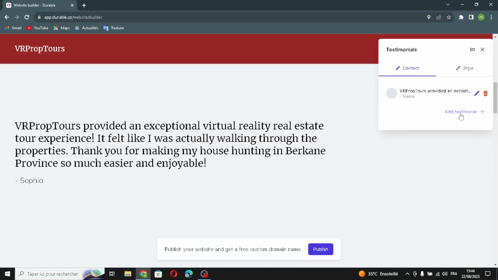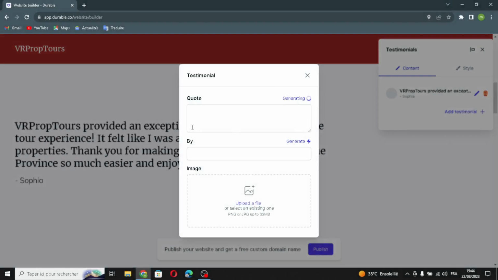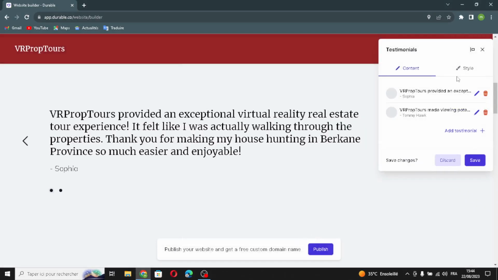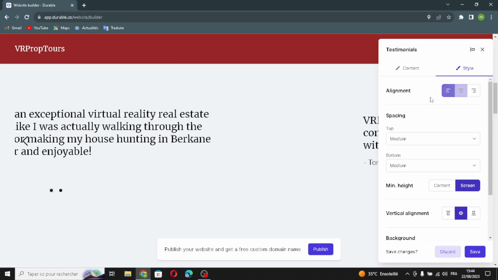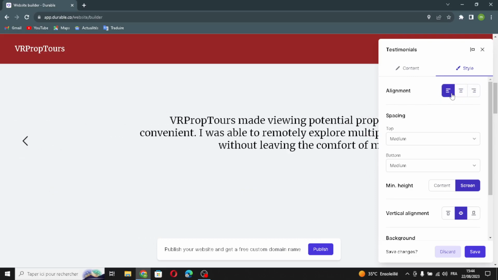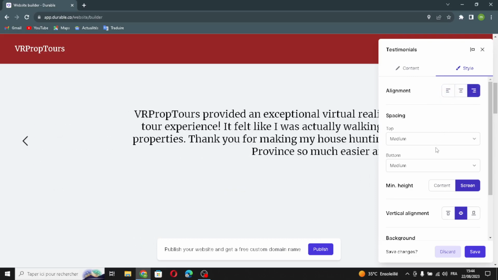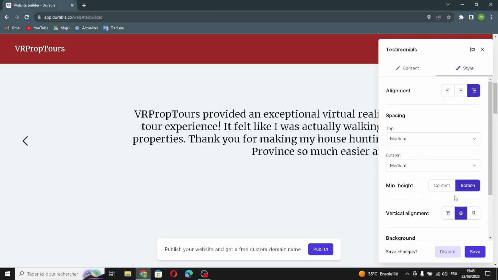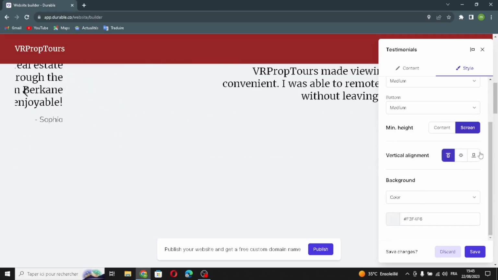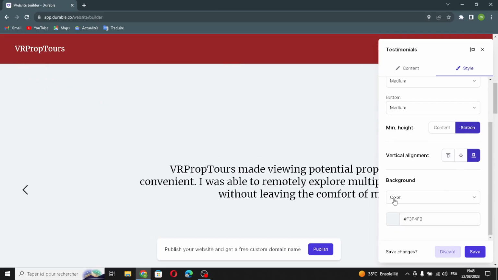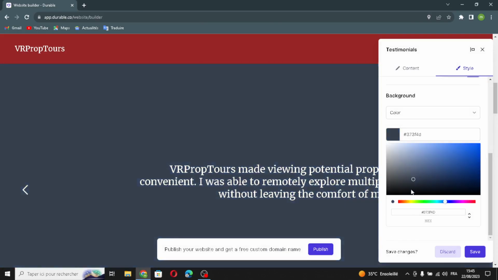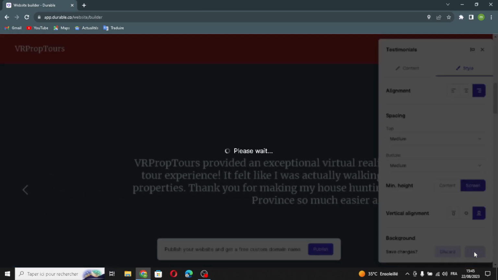Here if you want to edit it, you can add testimonial. Here you can generate the code, you can generate by who, and also here you can upload the file. So let's save this. If you want to edit the style of this section, the alignment for example like this. If you want to edit the spacing, the top, the bottom, and the vertical alignment, the background, if you want to edit the color of the background, for example this or this. So let's save this and let's move on.